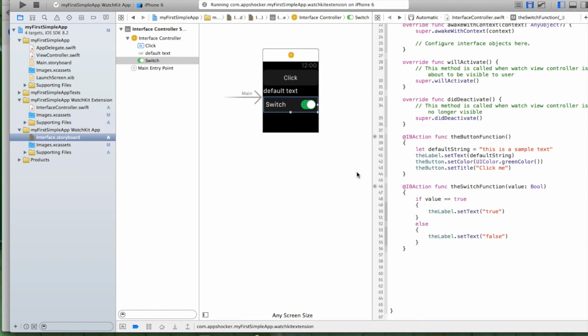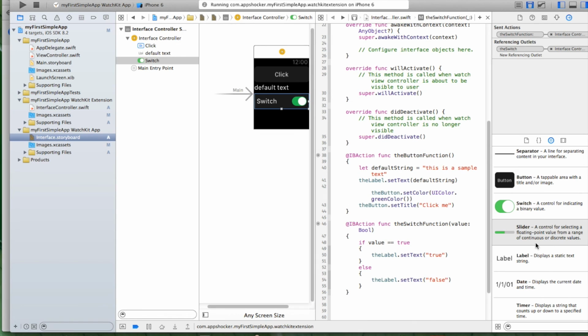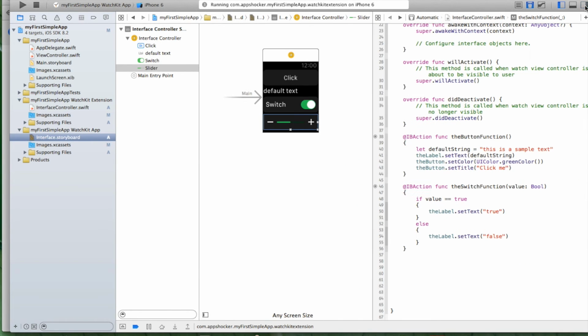For today, we're going to also find out how to use a slider. Let's just go back to the list of our UI elements here. So you see here we also have our slider. Do the same thing as in the previous three cases, namely just drag and drop it onto our interface storyboard. Close it, and let's just work with it.